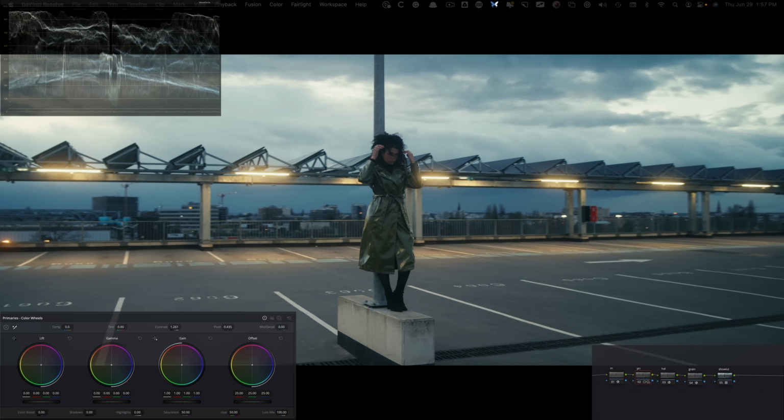Now we can just go in our lift gamma gain. And what we can do is pull my lift down to this bluish green. And then I can take my gain and add some warmth, okay? And then I can just use my gamma and kind of find the middle ground. And basically, when I'm using my gamma, I'm just keeping an eye on this area right here to kind of balance everything out, okay? And I like where everything is sitting right now.